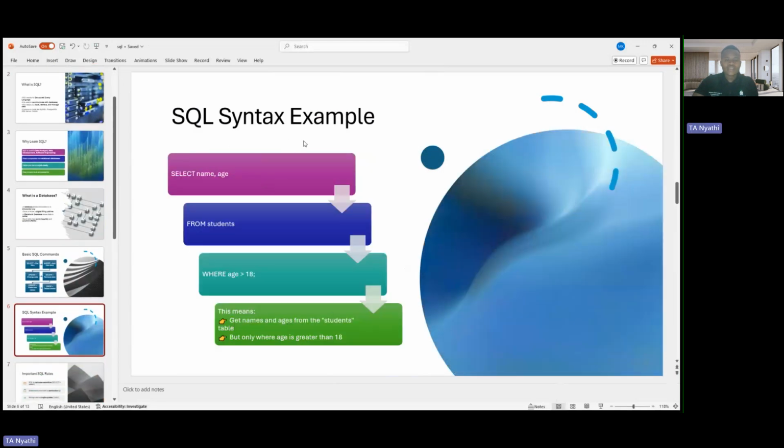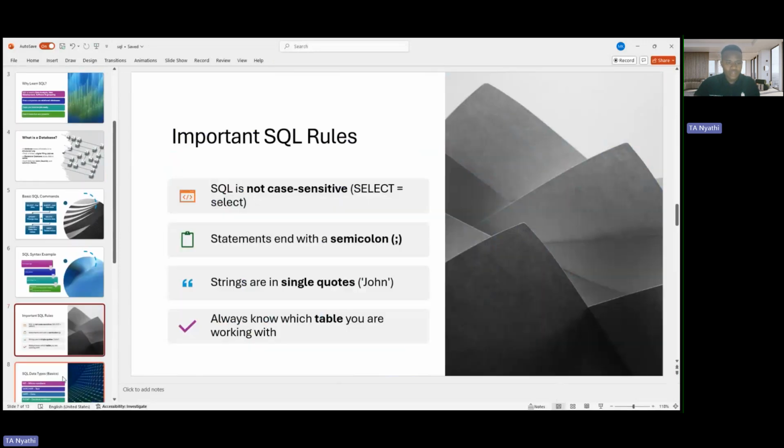Then an SQL syntax example. We select the name from students where the age is greater than 18. This means we get the names and ages from the students table, but only where the age is greater than 18. I want you to understand these things when we do projects, because I believe in learning while you're practicing. I believe in practical. Practical leads to experience.